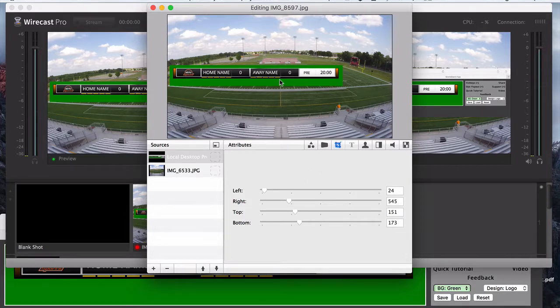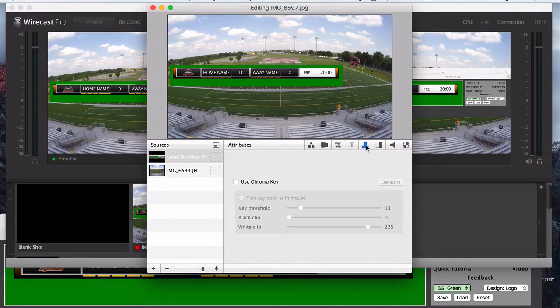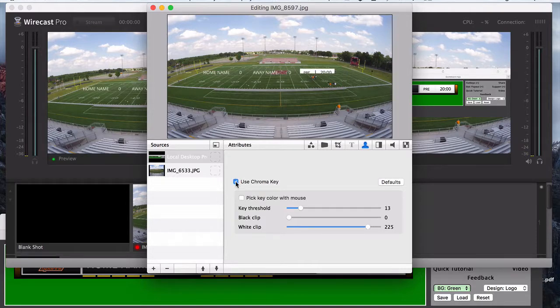So now that we've cropped around the scoreboard, obviously we still have the green, so our next step is to click on the Chroma Key. What we're going to do is use the Chroma Key, and this does happen sometimes, that you will get your Chroma Key to Chroma Key out everything that isn't white on your scoreboard.